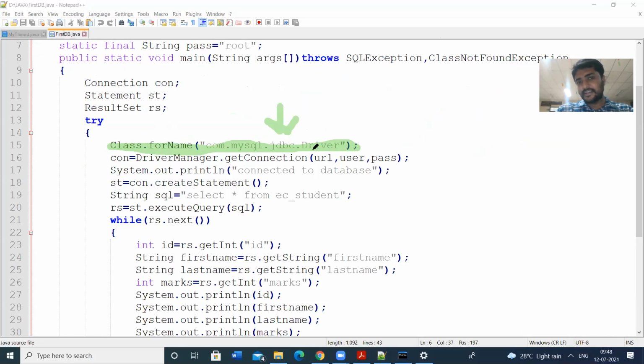com.mysql.jdbc.Driver. D is the capital letter. The Driver is the class. So this is the driver name. For this, we are using Class.forName. Class is the class, and forName is a method.